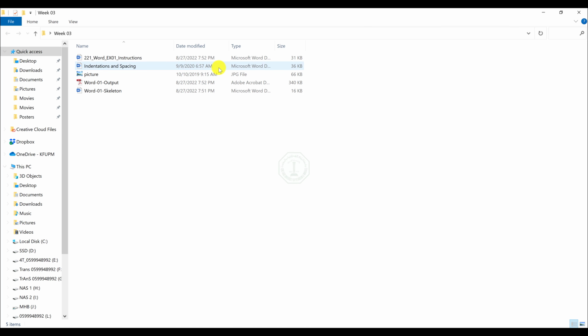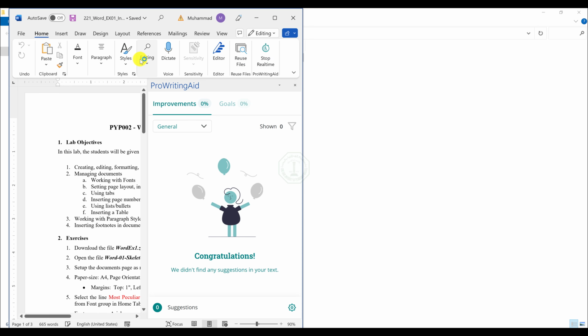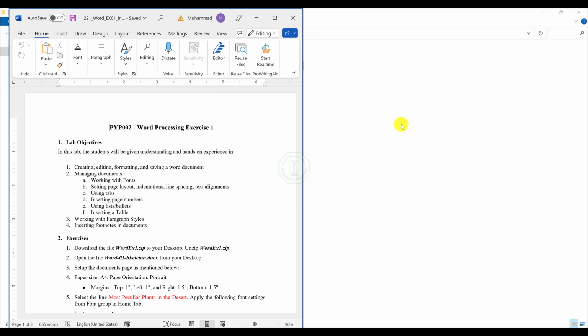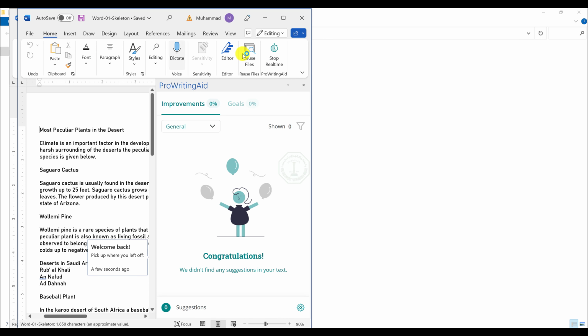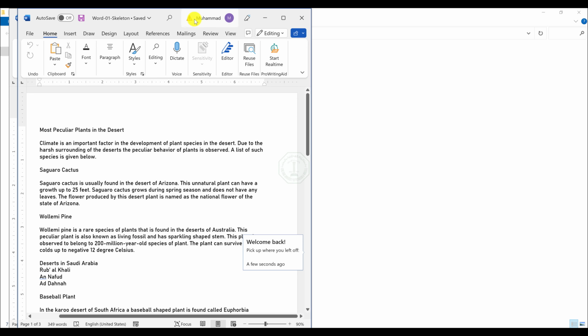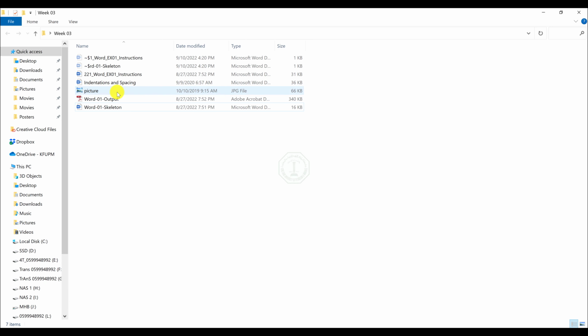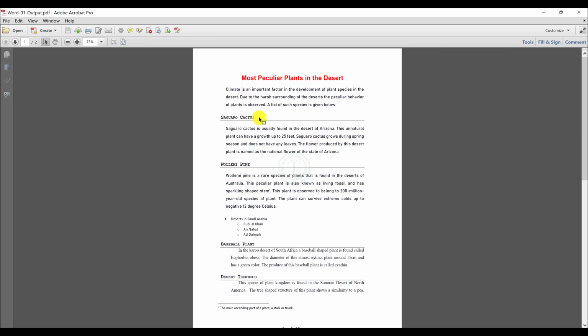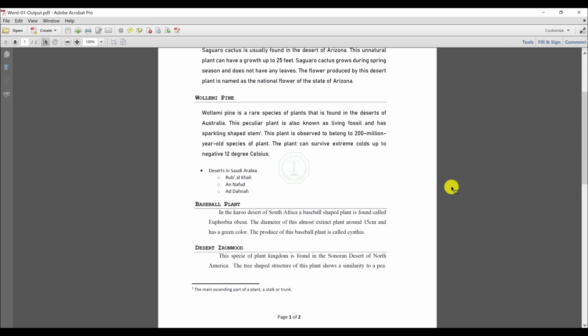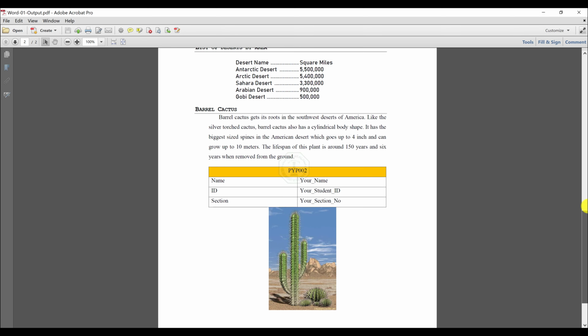So if you open it, there are multiple files here. We have the instructions file that contains the steps that you have to follow in order to complete the exercise, and then we have the skeleton, which is our input file which you need to edit. And then thirdly we have the output file. This shows you how the document should look like after you complete the exercise.